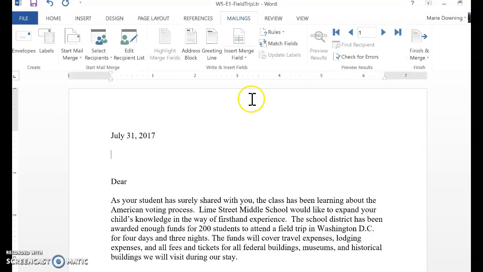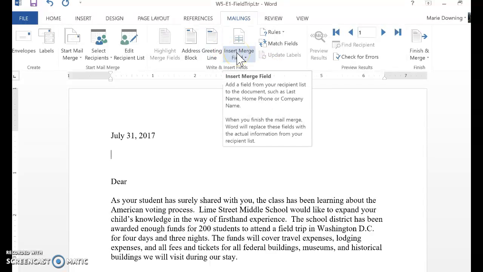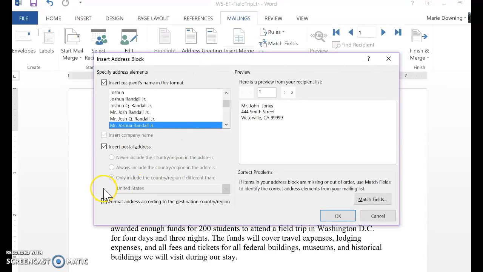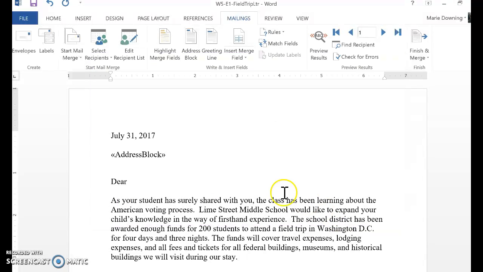So I'm going to insert mail merge letter fields. So I'm going to put an address line here. So I can use the address of the information I have. So I'm going to say insert an address line here. So that's the address block, and it's going to be an address block that'll have the title, the name, and address of the person.